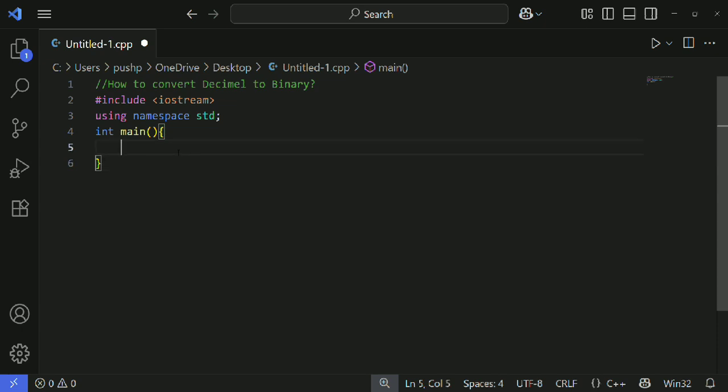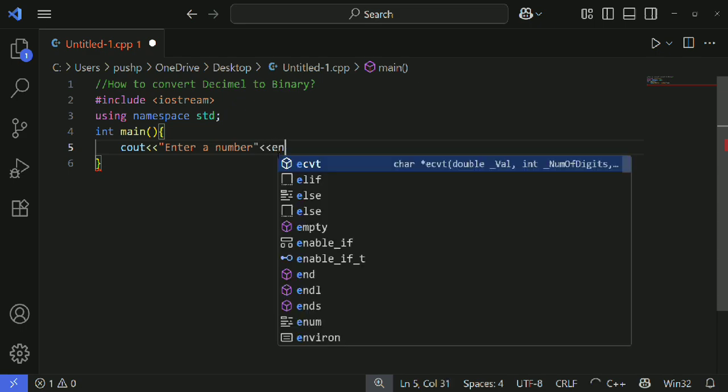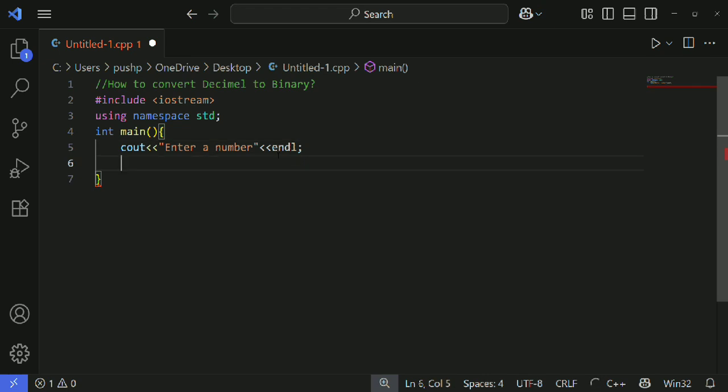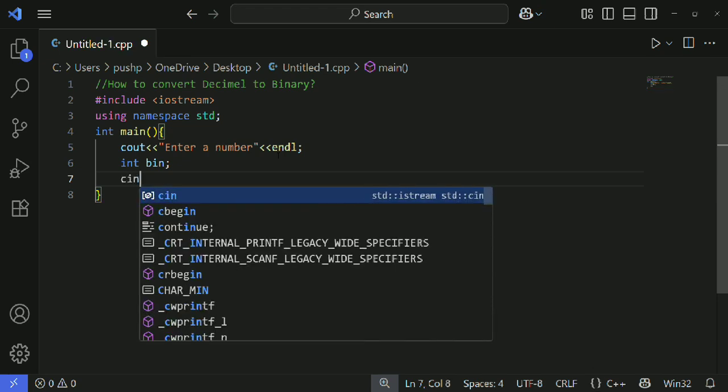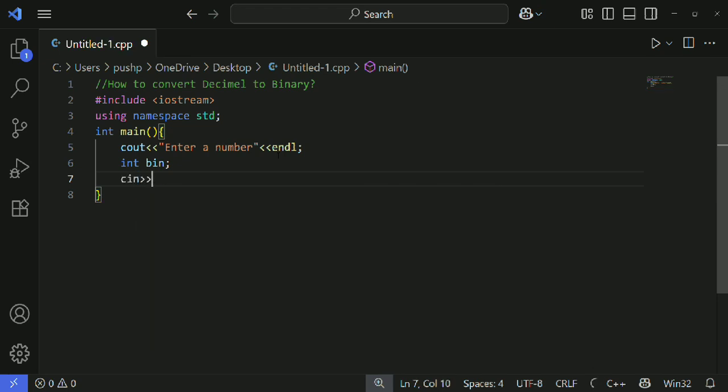Okay, first of all let's put in an instruction for the user so that he has to enter a number. So I will just do cout, enter a number, and end the line, because we have to take an input from the user here. So let's just define an integer bin, which we have to now enter from the user.